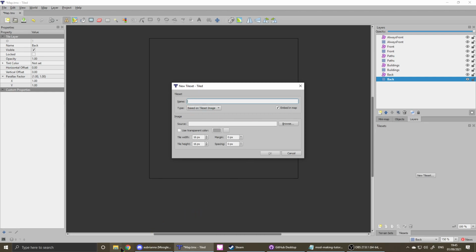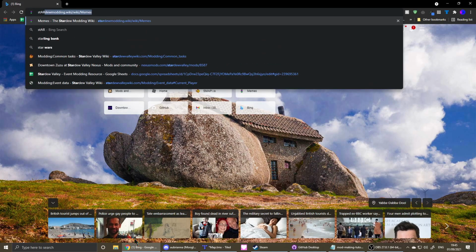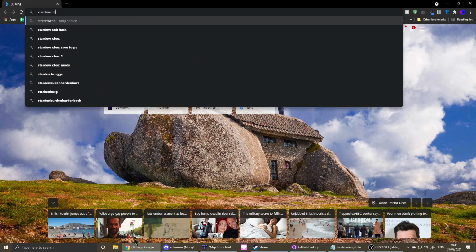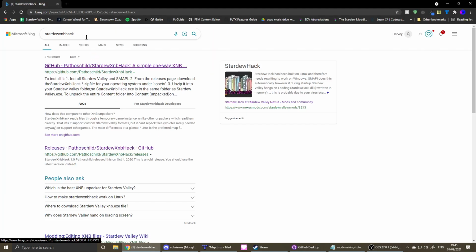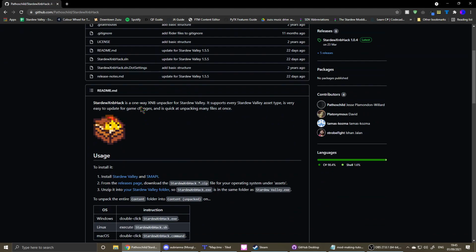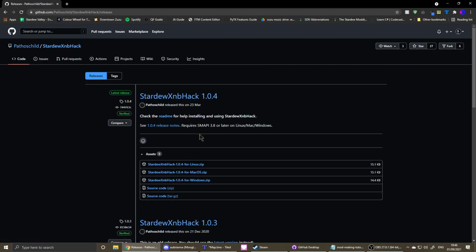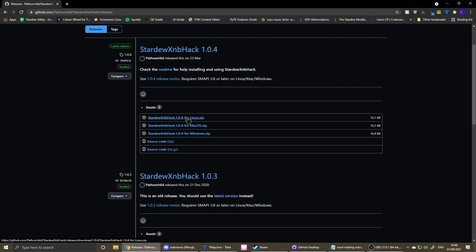What you need to do this though, you need to make sure you have all of the game files unpacked. So, XNB hack. Go ahead and type in Stardew XNB hack, and it's this first link by Pathos. You click on there, and see here where it says to install it. Make sure you have SMAPI and Stardew installed, obviously. It's the releases page, and then download whichever works in your system. So I want to download the Windows one.